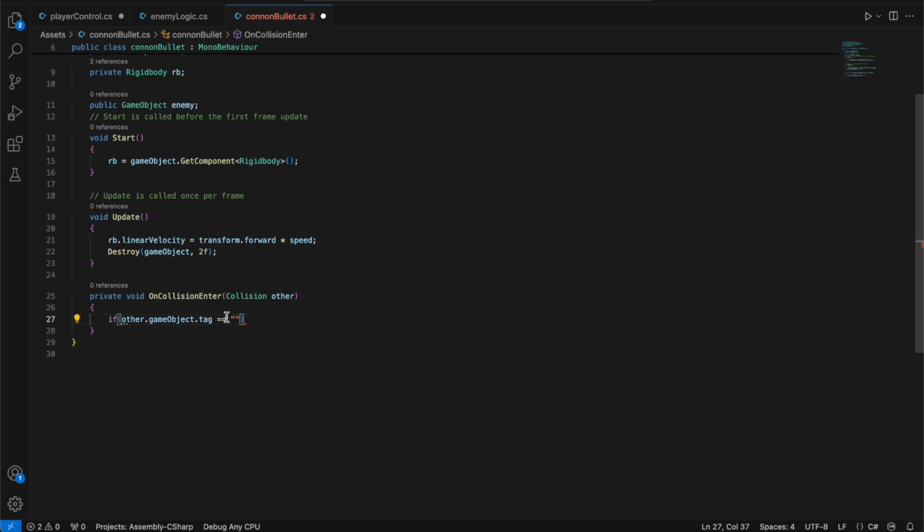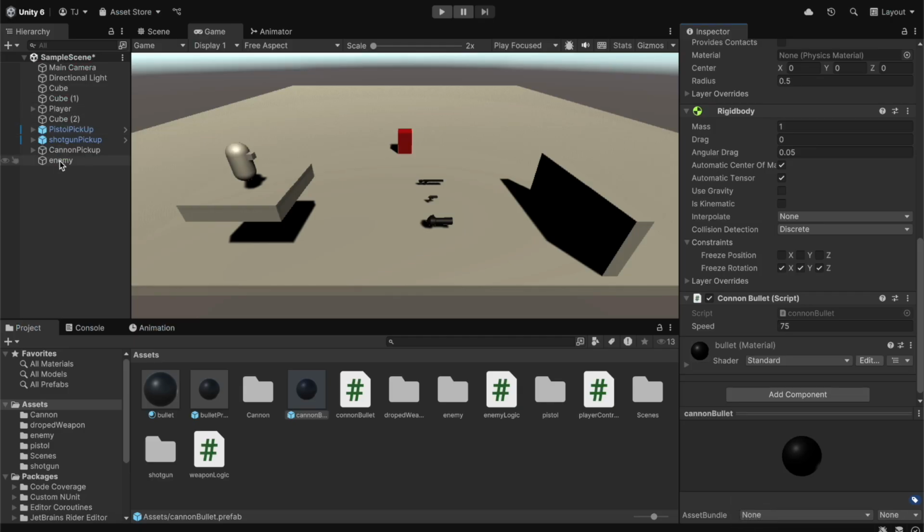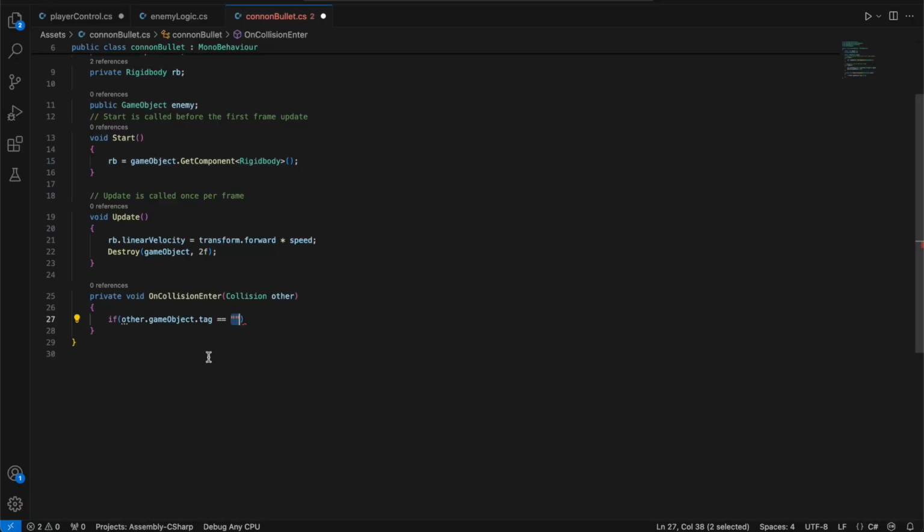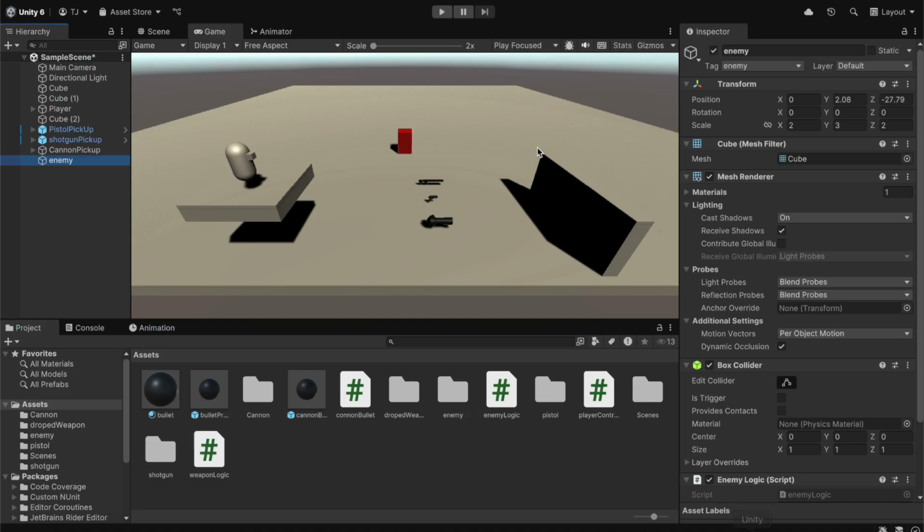Over here, as you can see, we use these quotation marks. This means that this is a string, so we have to check the name of the tag. Over here, we're going to go under Enemy. We're going to scroll up, and as you can see, it's the same name, Enemy. So we're going to go back to the script, and over here we're going to type enemy. Make sure that this is the same as over here.